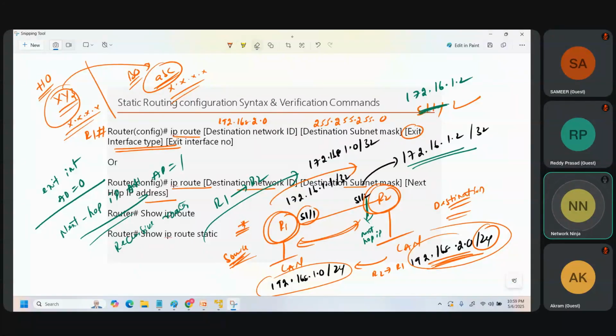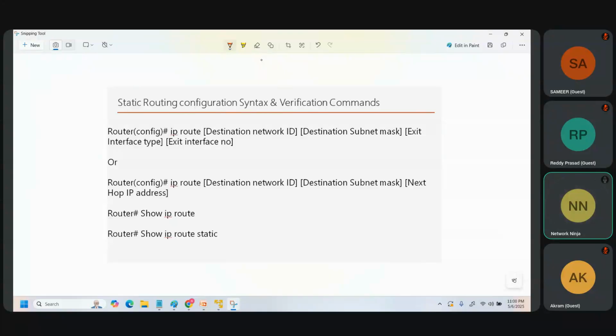Once you configure the static route, guys, to verify the static routing, these are the commands. Show ip route. If you perform this command, you will see the entire routing table, which means the connected routes, the connected IPs, the loopback and local addresses as well. If you perform show ip route on the router, it will give the complete history of the routing table.